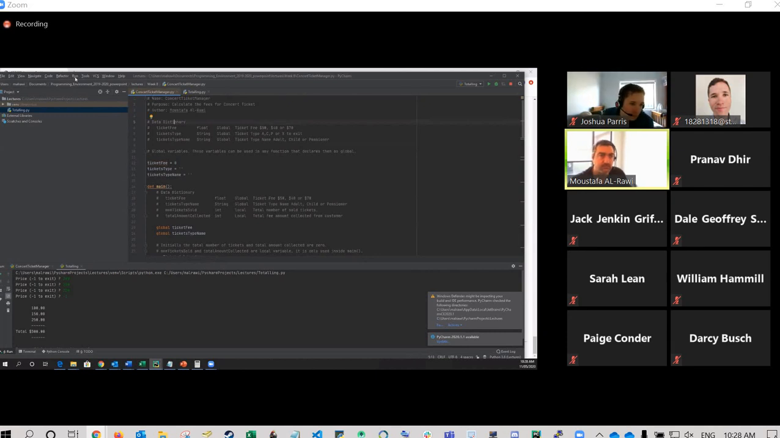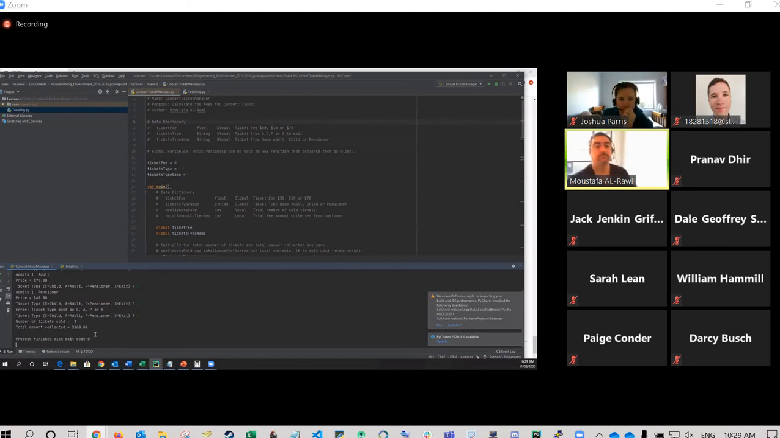So I can run it. For example, for a child, that, for an adult, that, for a pensioner, that, and then X to exit. Sorry, I put the wrong X. It gives us the total amount. So number of tickets, total amount, and we'll finish. Any question about that one?